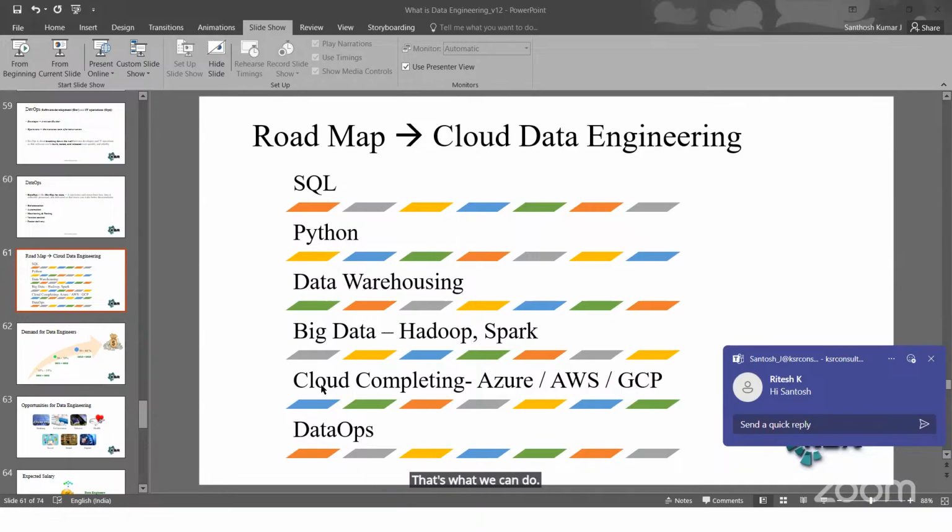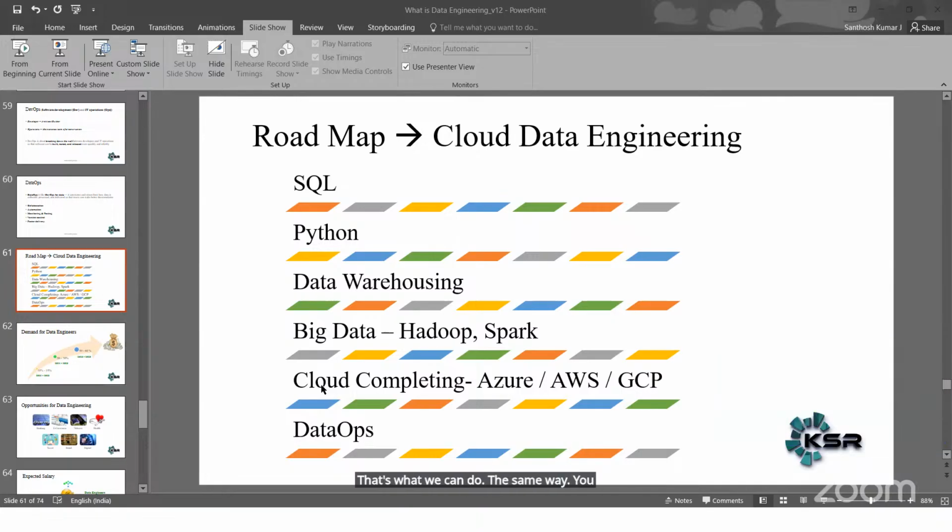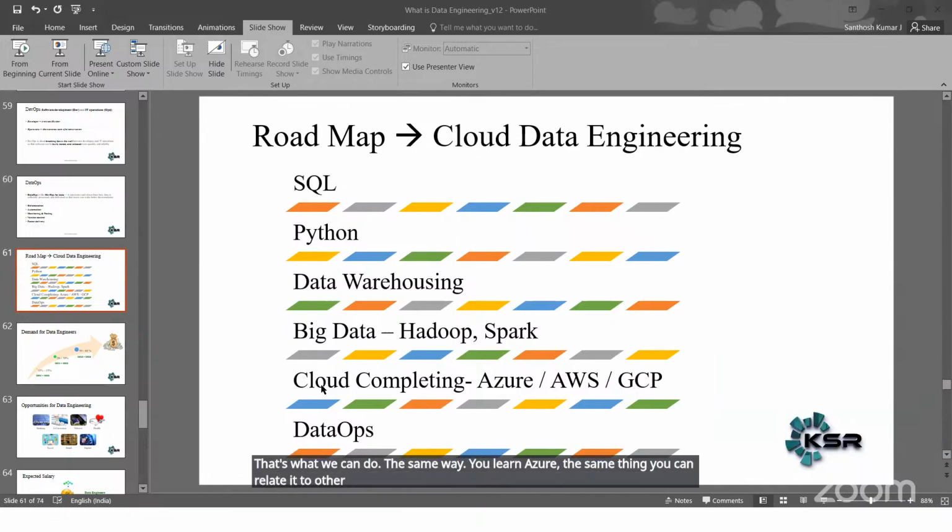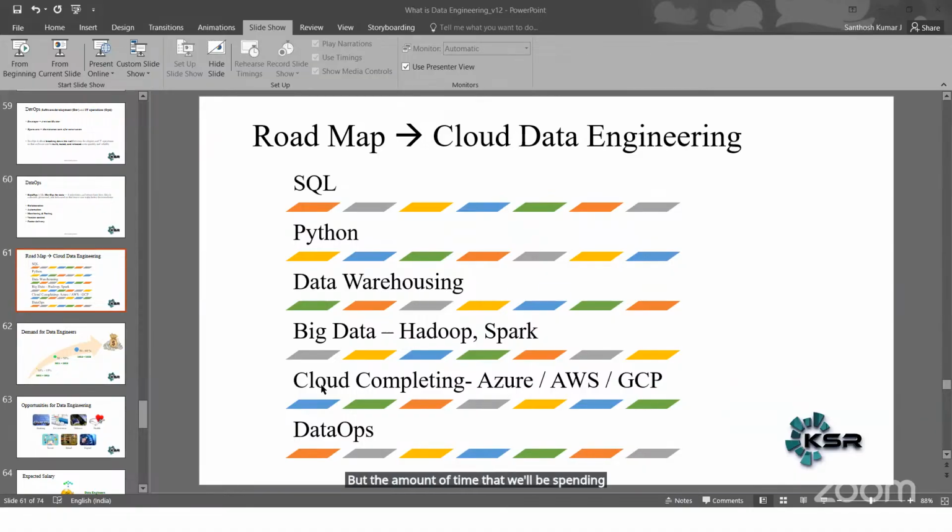The same way you learn Azure, the same thing you can relate to the other two clouds. But the amount of time that we'll be spending on Azure will be almost 30 to 35 classes. But GCP and AWS will be around 10 to 12 classes. We'll be relating that. Okay, got it.